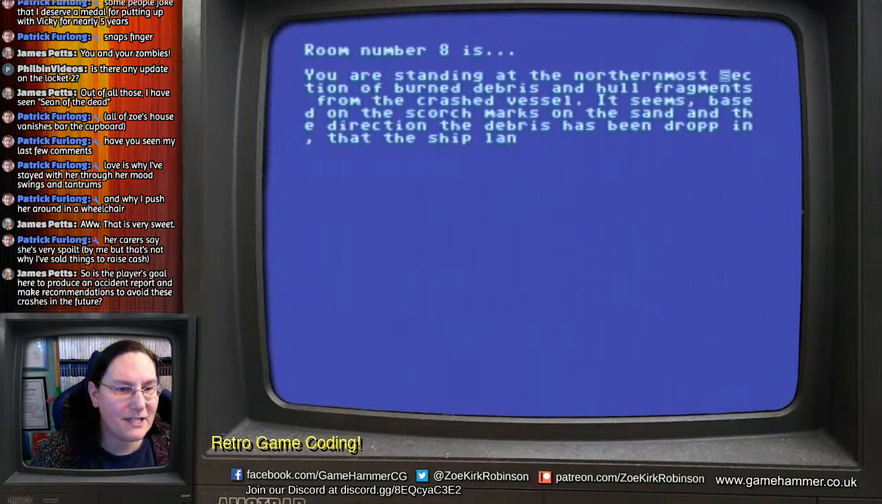James Pett says, so the player's goal here is to produce the accident report and make recommendations to avoid these crashes in the future? No, they've come here to investigate an SOS, basically a distress signal.